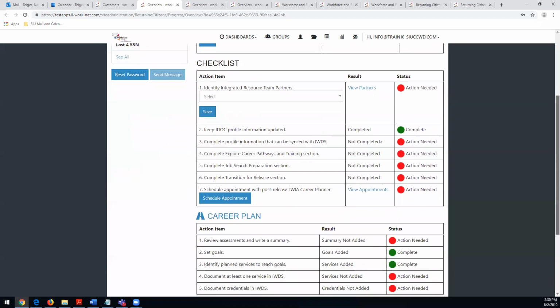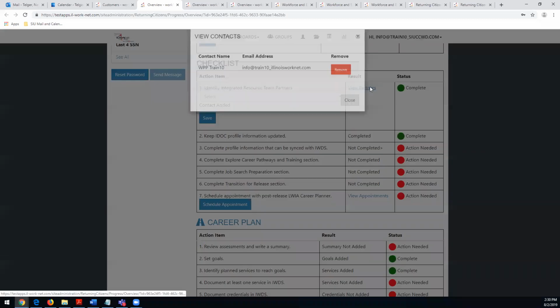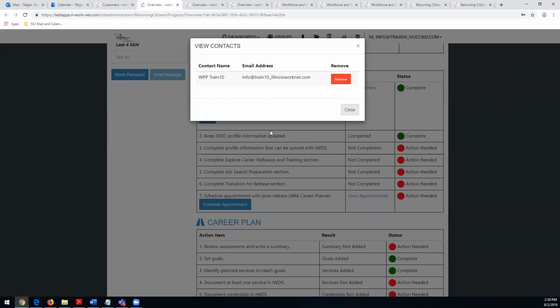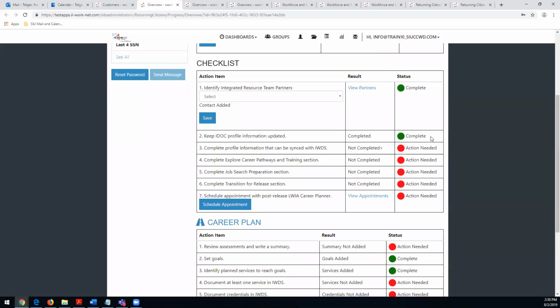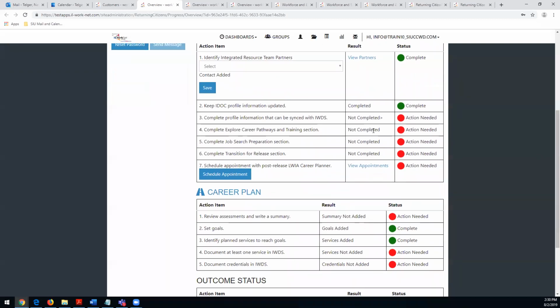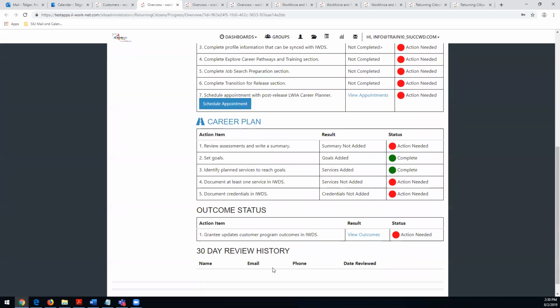We have the checklist, and we'll take a look at the checklist in just a little bit. But this is where we can start to identify the list of partners. So let's say a person mainly works with Jennifer, or in this case, let's say it's train 10. Hit save. You can click on it and you can see the listing of partners. Maybe one is with Kayla versus somebody else. You can see who's been working with that particular customer. And then we have the career plan, outcome status, and then the 30-day review history.